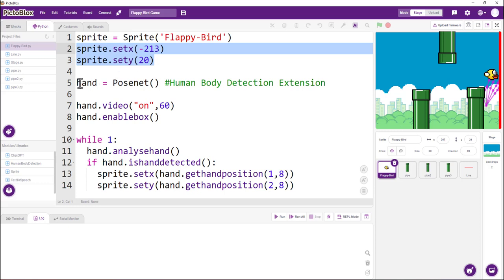Now we import our human body detection extension using this code, hand equals PoseNet. Then we turn on our video using hand.video, and we reduce the opacity or the transparency to 60. Then we also import our enable box extension so that we can have this box around the particular hand that will be used in control, that will be detected by the AI.